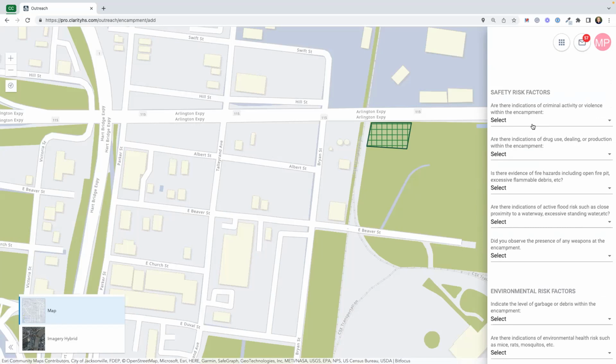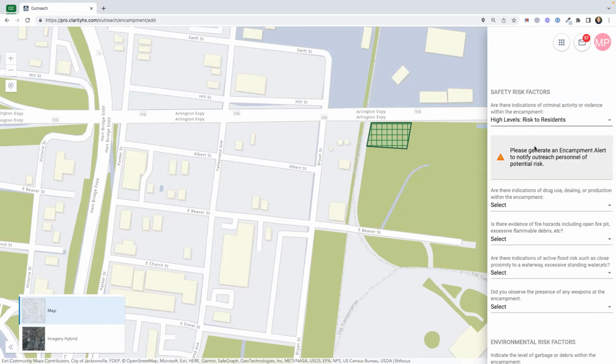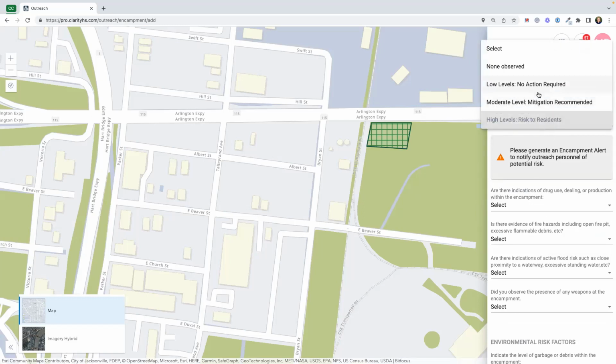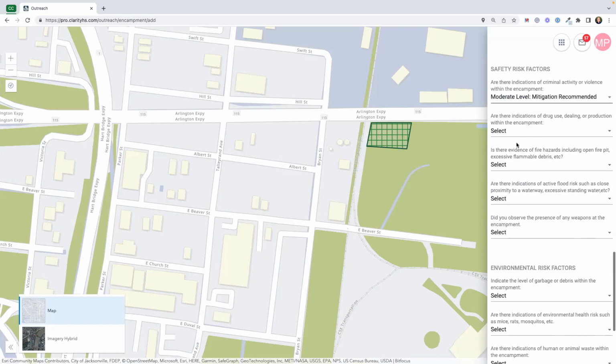Indications of criminal activity or violence. These questions are based on no observation, low levels, meaning no action is required, moderate level, meaning mitigation is needed, or high levels, meaning that there's risk to residents or staff. If I choose risk to residents, you'll see that I get an additional notification that says, please generate an encampment alert to notify outreach personnel of potential risk. So that's another example of a warning. I'm going to go ahead and move this back to moderate, and you see that disappears.